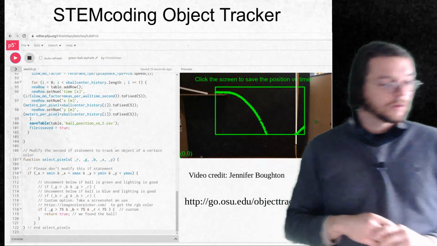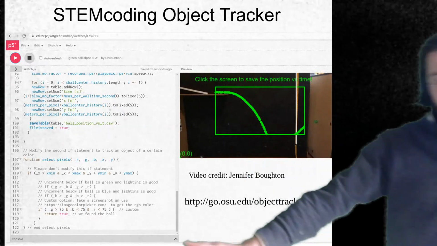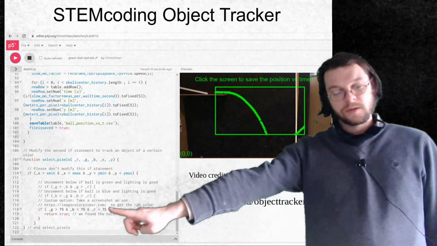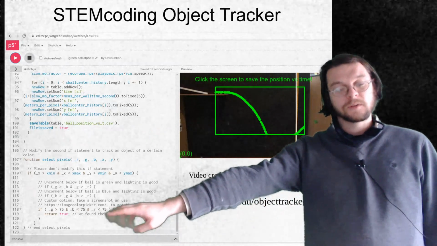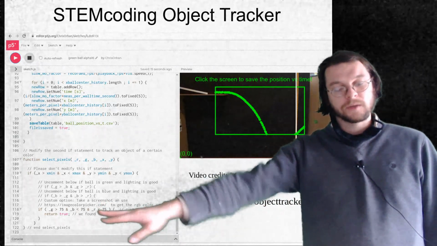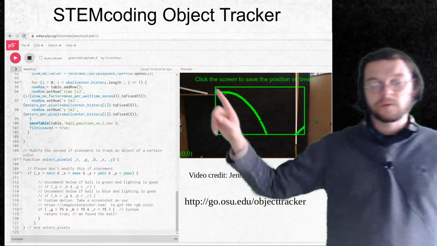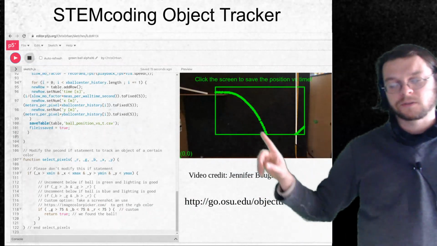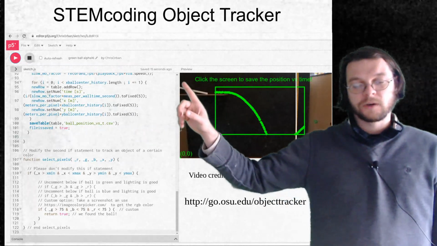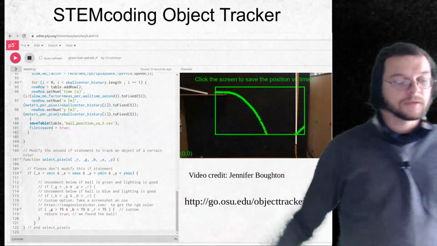It's really nice for what we're doing, and the student has to change this if statement to find whatever pixel colors the object you're tracking has. In this case, it's a dark green ball. It's not actually a neon green ball here. This is just the tracking. But there's a dark green ball that goes past, and so you can configure it to follow the colors.